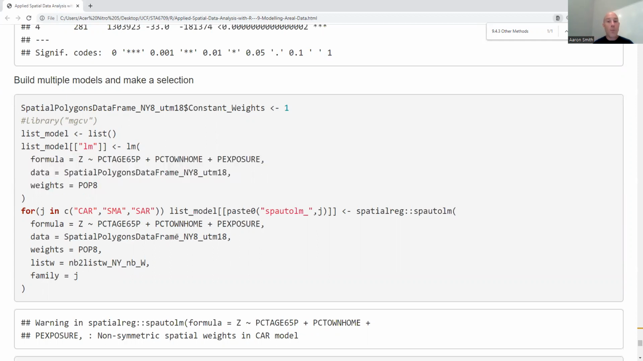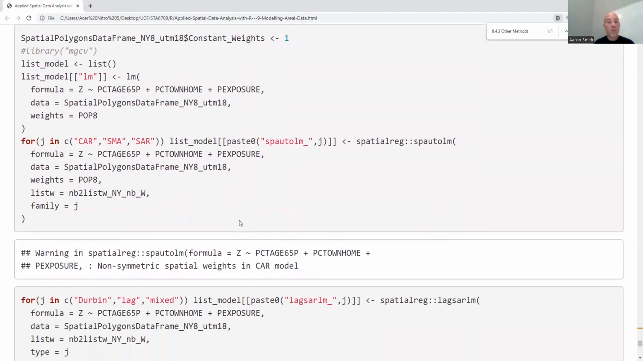Now I'm going to use the spatialreg package to get a conditional autoregressive model, a simultaneous moving average model, and a simultaneous autoregressive model for each of these. And you'll notice that I'm saving it inside the model, or the list of models.